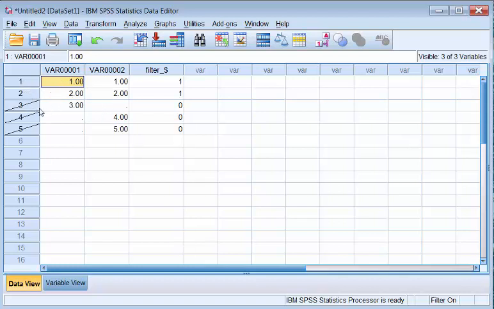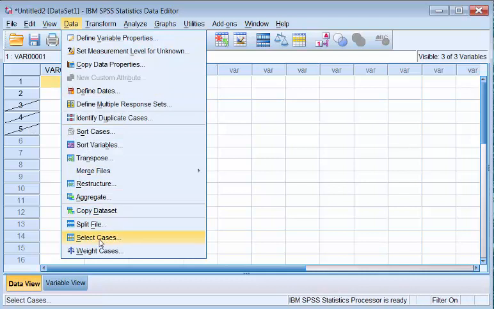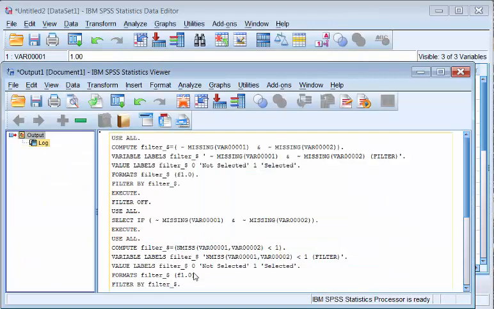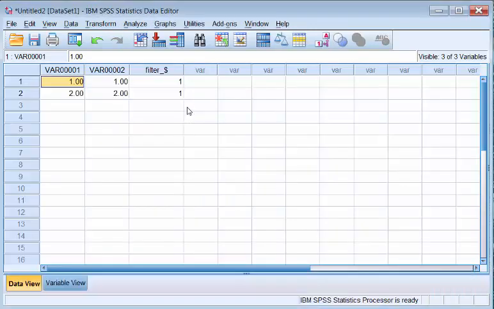Now, if you want to completely remove the case number 3 and 4 and 5 that have missing values, then when you do this process, you want to check Delete unselected cases. If you click OK at this point and go back to the data sheet, you'll find out those cases that have missing values will all be removed. So that's how you delete missing values from your SPSS data set.